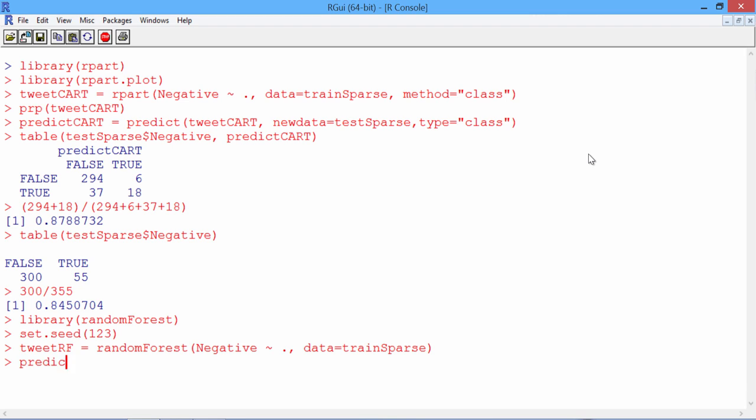We'll call them predictRF, and again, we'll use the predict function to make predictions using the model, tweetRF this time, and again the new data set, testSparse. Now let's make our confusion matrix using the table function, first giving the actual outcomes, testSparse$negative, and then giving our predictions, predictRF.